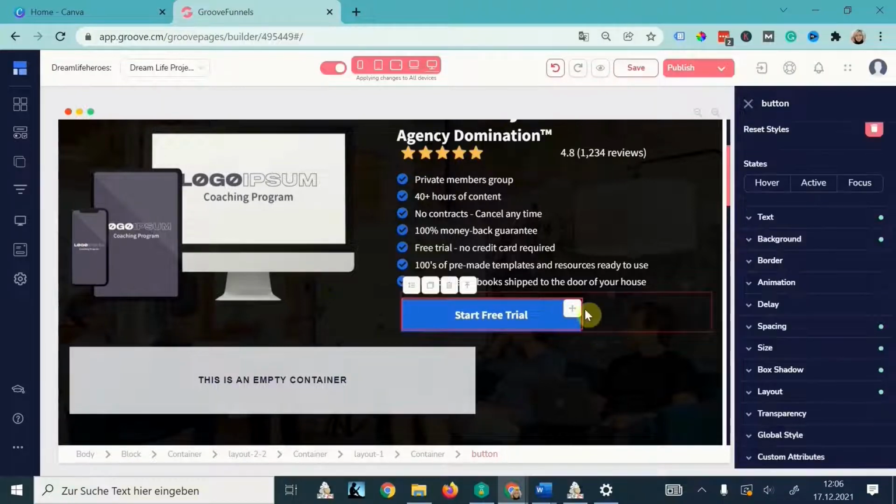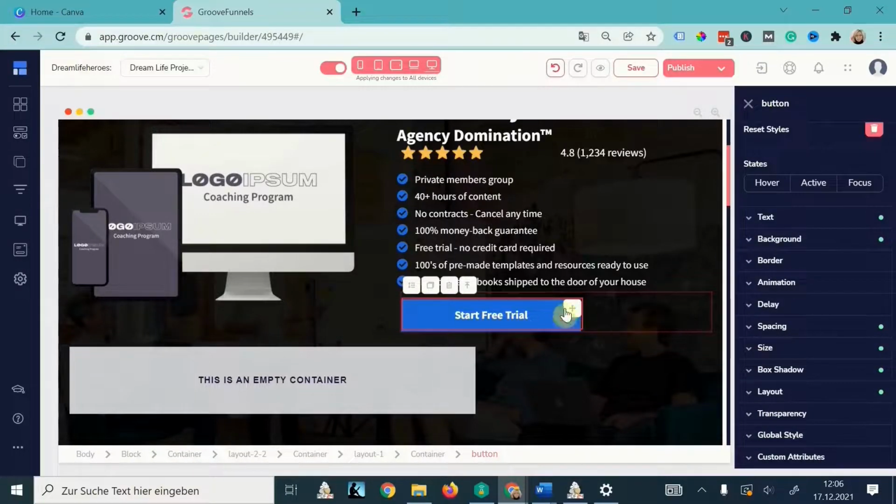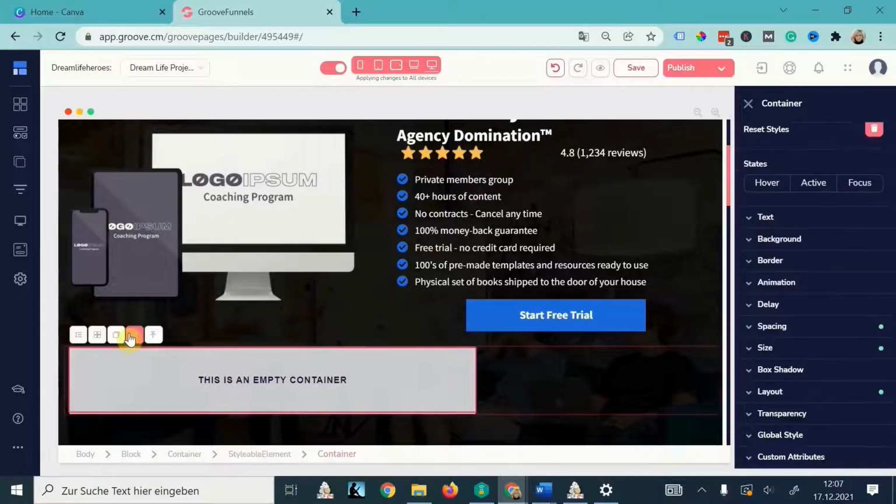Like that. And if you want to center it, you can see that if you click on the button, you cannot choose a center position. So you always need to go to the next bigger container, which is this one. And now we go to layout again. And here you can see that you can center all the content that is in the container. So we can center it like that.